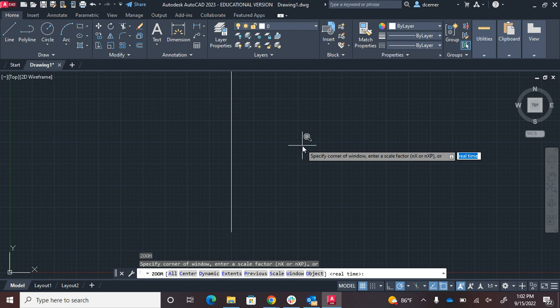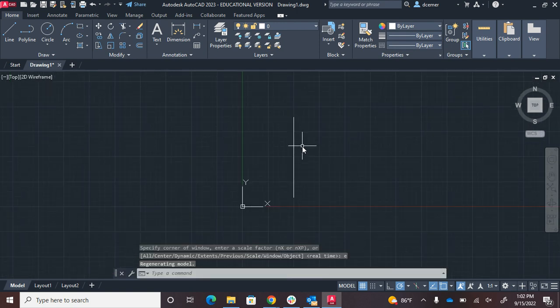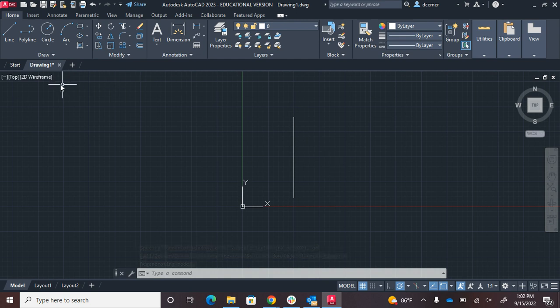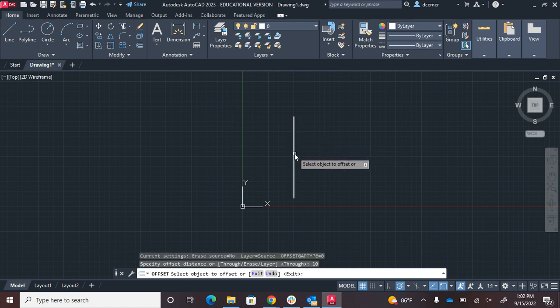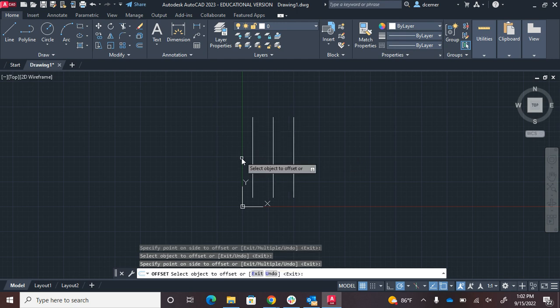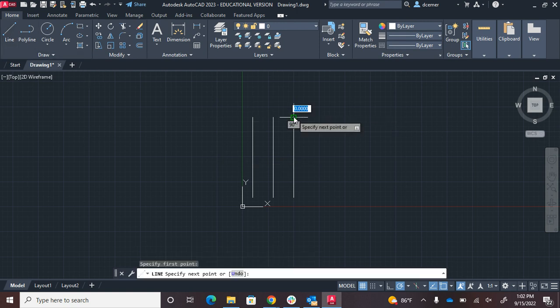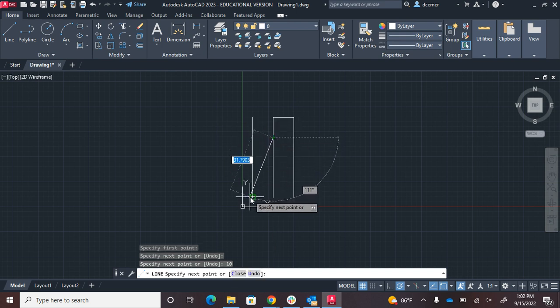I'm going to zoom out just a little bit. And I will be working off of an offset with this button right here, value of 10 millimeters. Okay. So I want to offset 10 millimeters twice. And I would also like to draw a line from here to here and then go down 10 millimeters and from there to there.